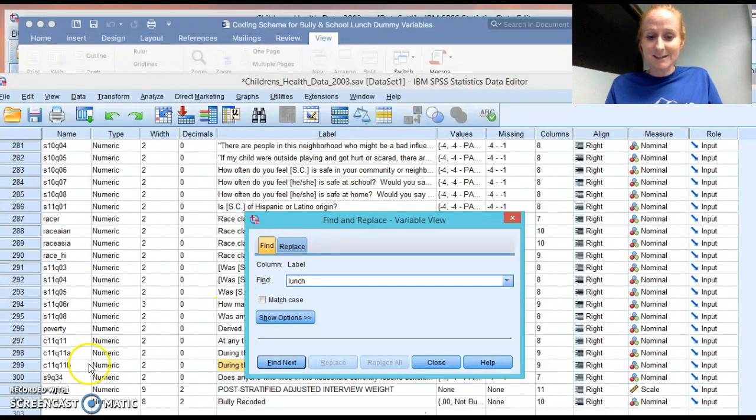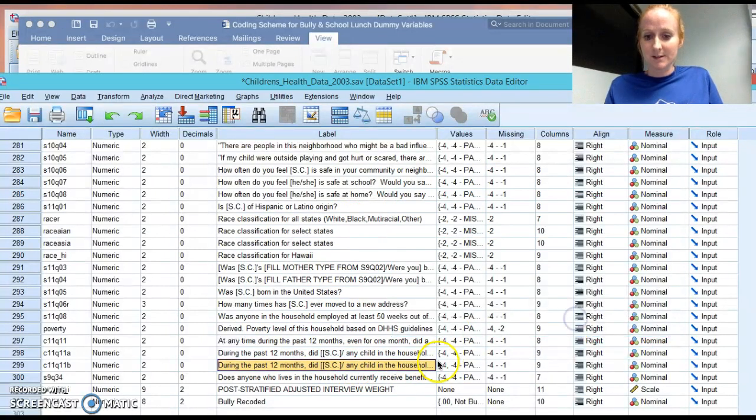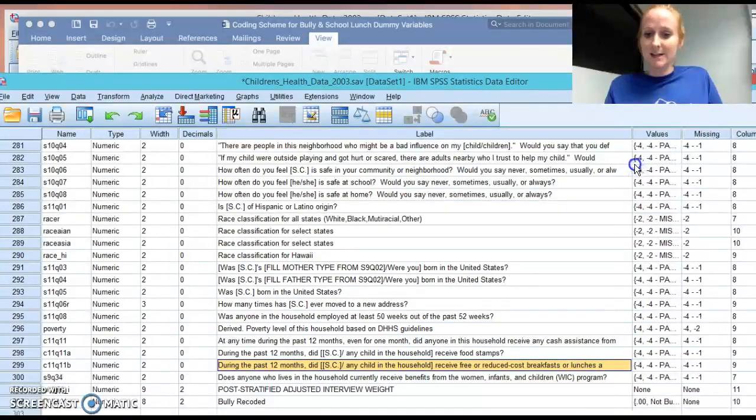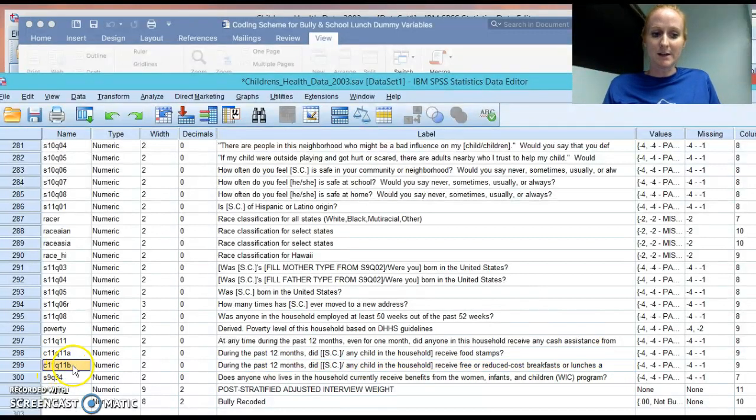Aha! At the very end of the data set, row 299, it says, during the past 12 months, did SC, any child in the household, receive free or reduced cost breakfasts or lunches at school. Okay, so SC actually stands for study child. Sometimes we use FC for focal child, but it says, does this child, and it refers to someone specific we're talking about, receive the school lunch breakfast program, the free lunch program. So that's the question we want. That question is C11, question 11B. So that's one we're going to work with to do the free lunches.